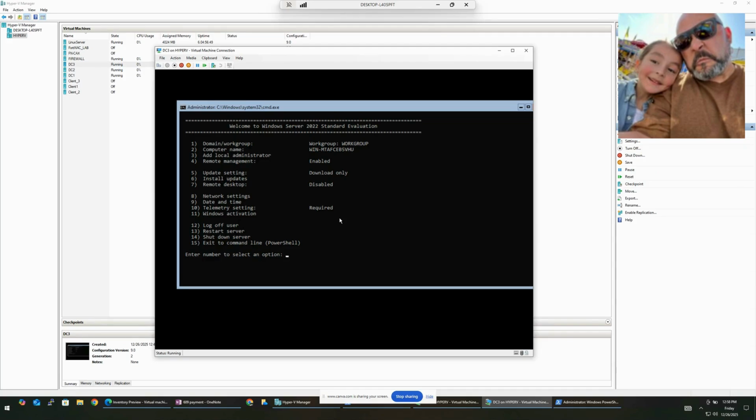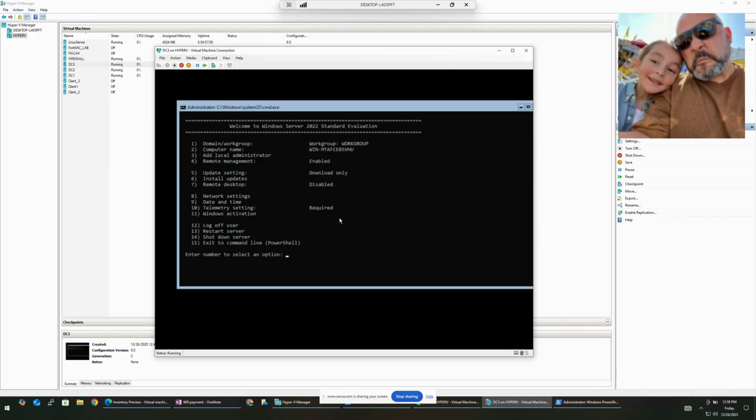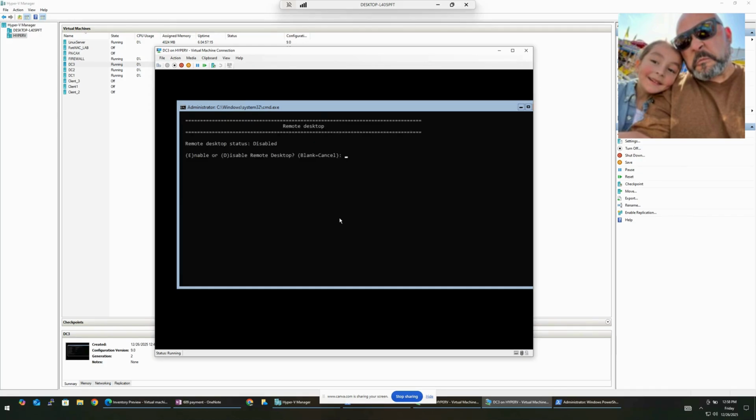All right, let's go back. Let's do this first. Let's change the computer name to VC3. I'm not going to reboot it until I change the static IP. Restart the server, no. I'm going to enable remote.